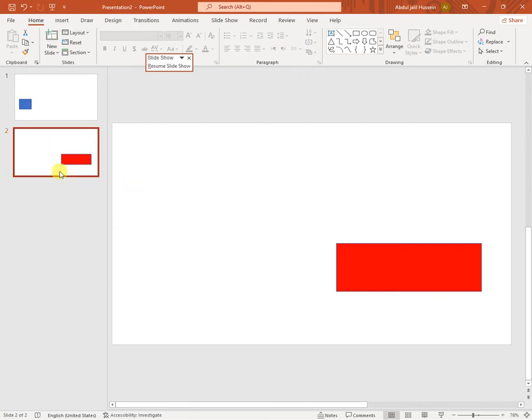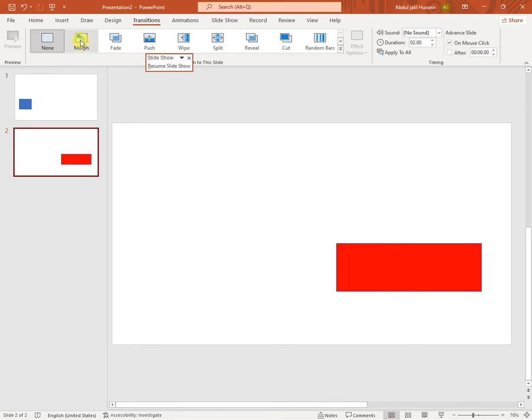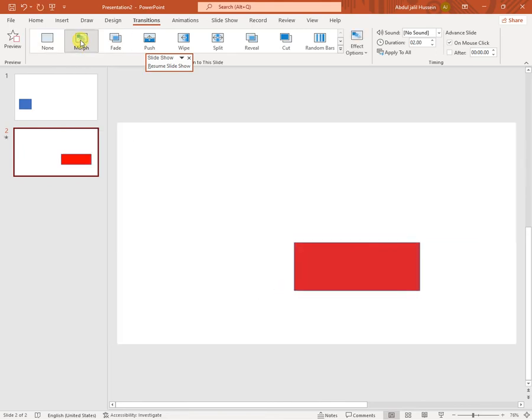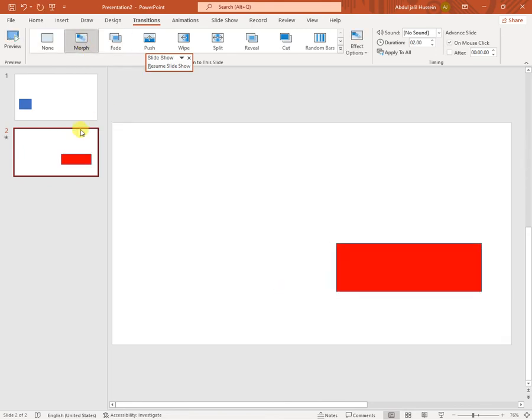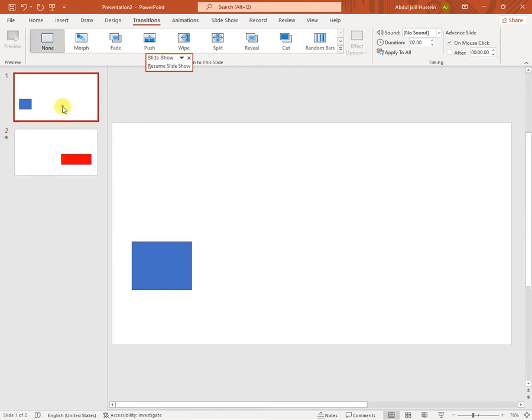Okay, now let's apply the morph transition to this. So select the second slide, go to transition and click on morph. You see this small star here. It means there is a transition applied to this. Okay, now let's start the slideshow and see.